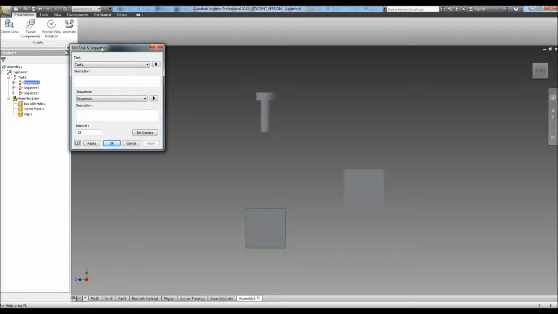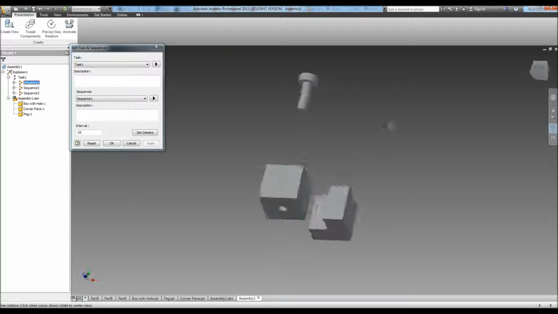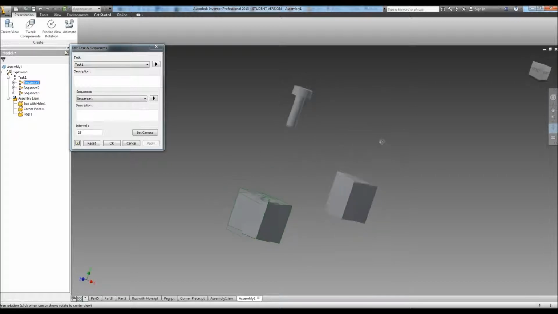Now if you do Sequence 1, you right click and hit Edit. Alright, and this will open up an Edit Task and Sequences box. And you'll notice down in the right hand corner it has a button that says Set Camera. And so what this allows us to do is come in here and pick a view, let's say right there, that we want our camera to be at. And so we're going to hit Set Camera and then Apply and then hit OK.